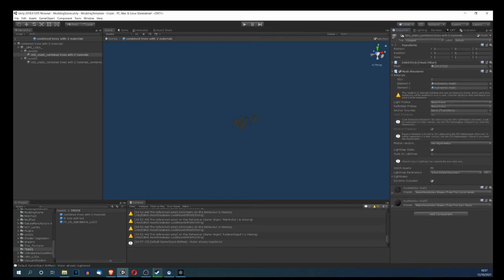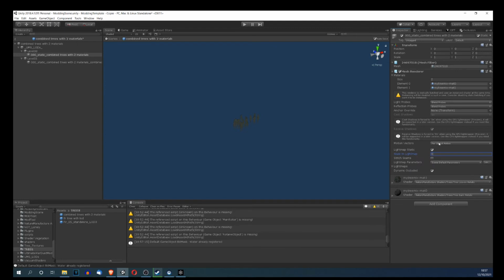I need to turn this on. Set the scale in my lightmap to 0, so it will not bake. It will not be baked, but their shadows will be baked. Okay, so that's another trick.